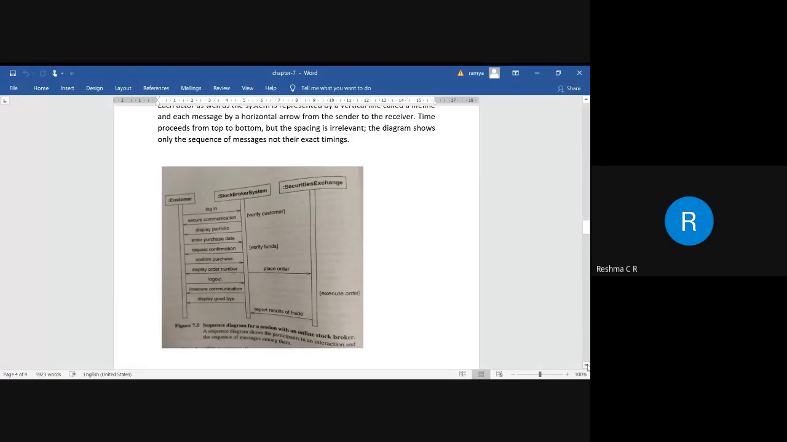So this is what we call a time span. Within this time span, it takes the execution of the order. Within this execution time span, there can be sub activities that happen. Once the order is placed, the customer will log out, ending the secure communication. And once the order execution is done, it will be sent to the brokerage system. That is how the online brokerage system is going to work.